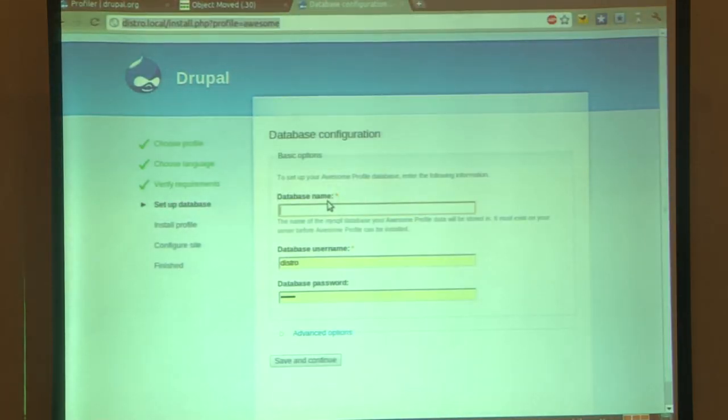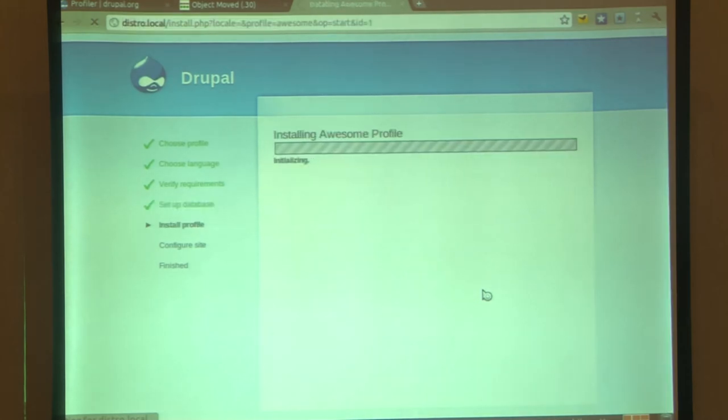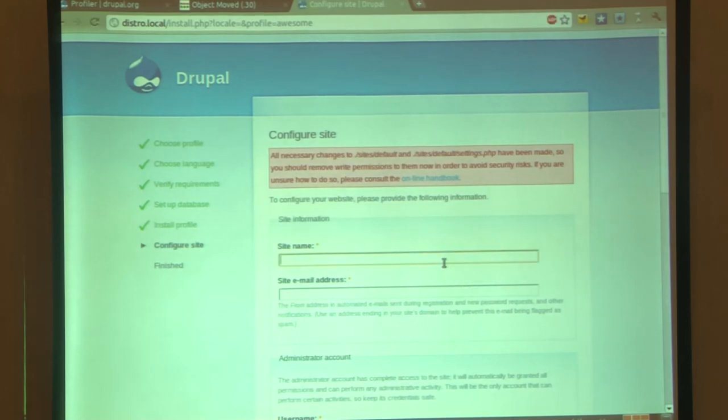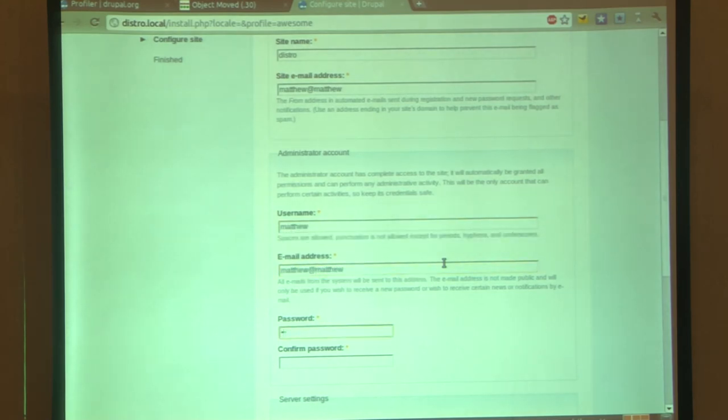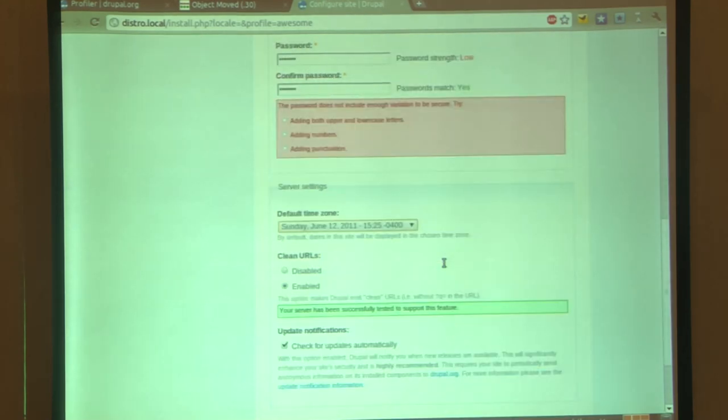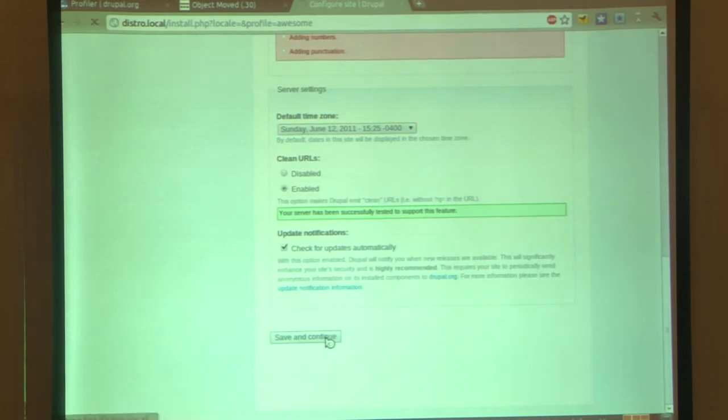There we go, so distro, let's save and continue. Now it's reading my profile, it's turning on all those modules. Distro, Matthew. And save and continue.